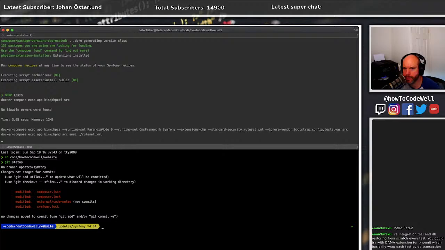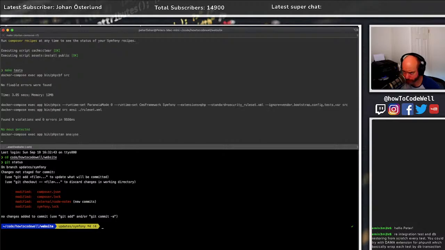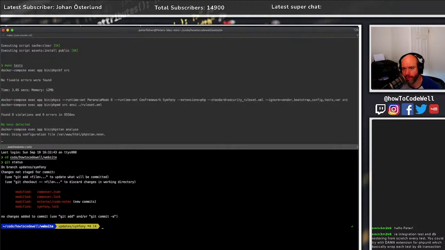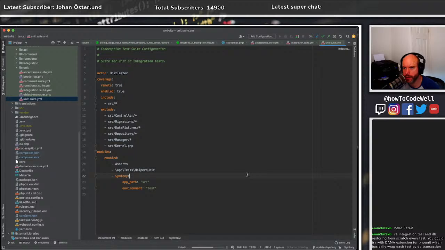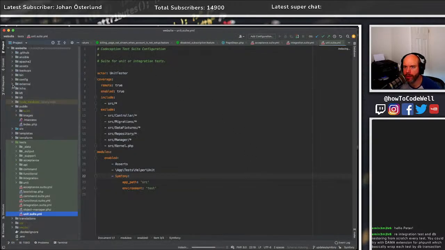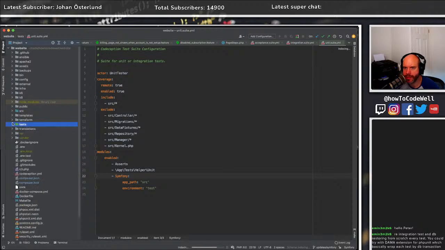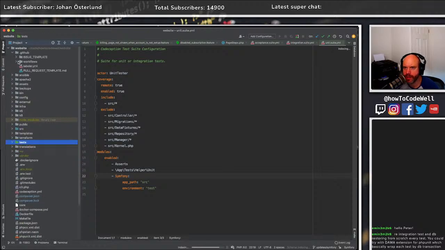Composer lock, composer JSON, Symfony lock. And the external code notes is completely irrelevant to this. That's fine, that's cool. Nothing else is screwed around with the packages or anything. Nothing massive has changed. So we'll just run those tests. But what I'm interested in now, I'm going off on a bit of a tangent, is I want to see if there's a GitHub action I can do.